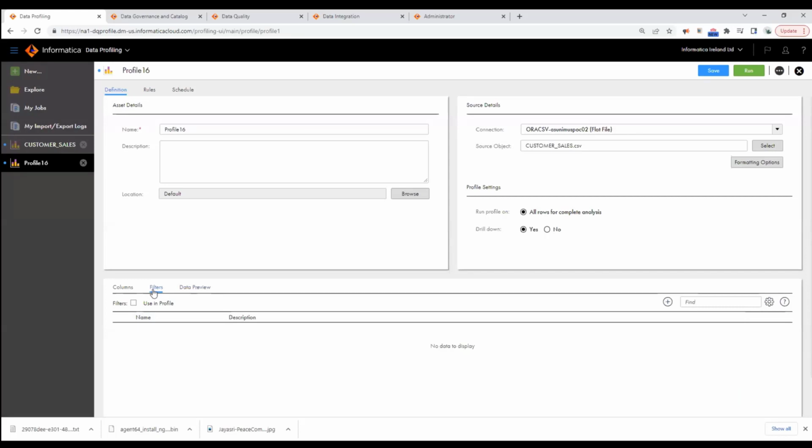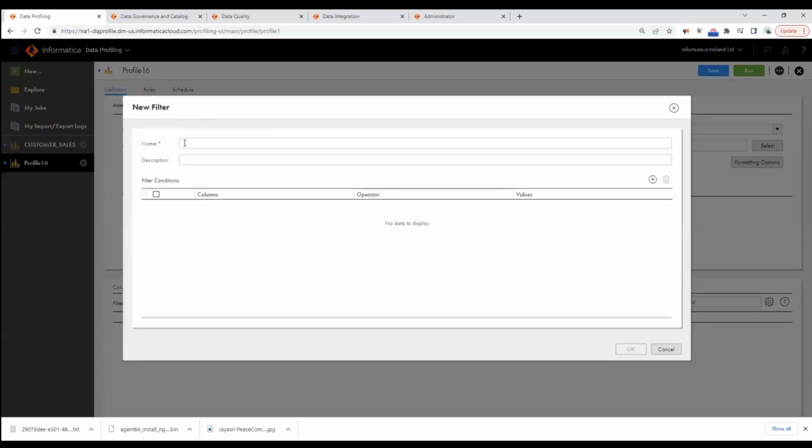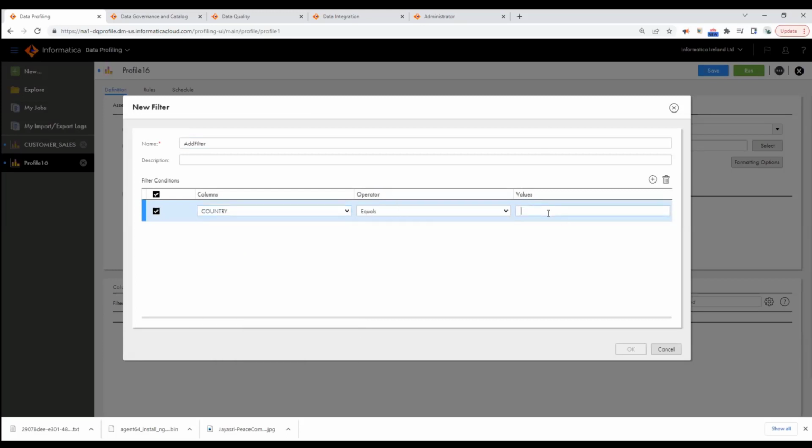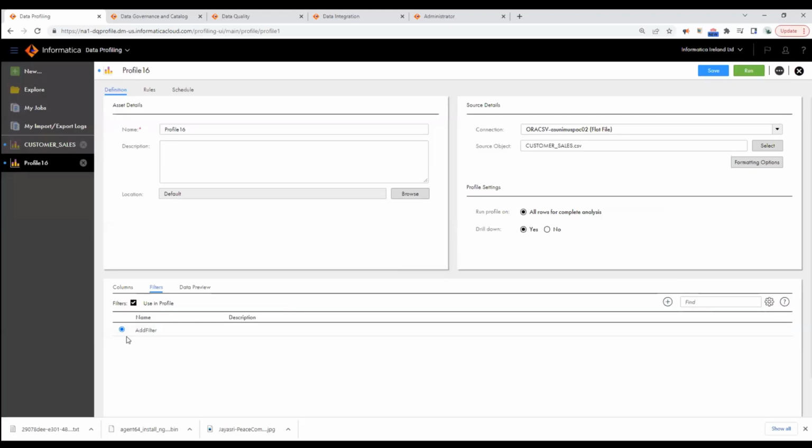Also, you can apply some filters. For example, I have a data set which contains all the data worldwide. You might want to profile only the data that is relevant to Singapore, or maybe relevant to the USA. So you can write filters, and whatever the condition, you can add your filter name, and then you can add a condition. For example, you have a number of columns here. I can choose country, and then say USA or Singapore, and you can add more conditions, and that's how the filter is created.